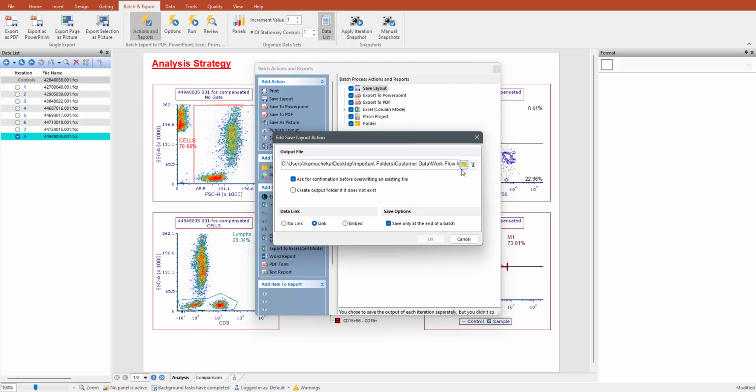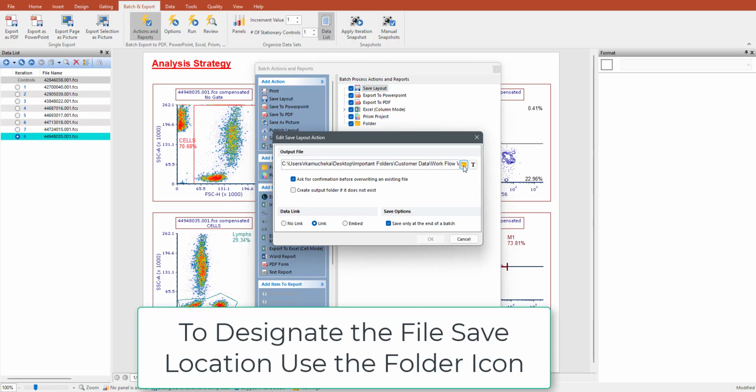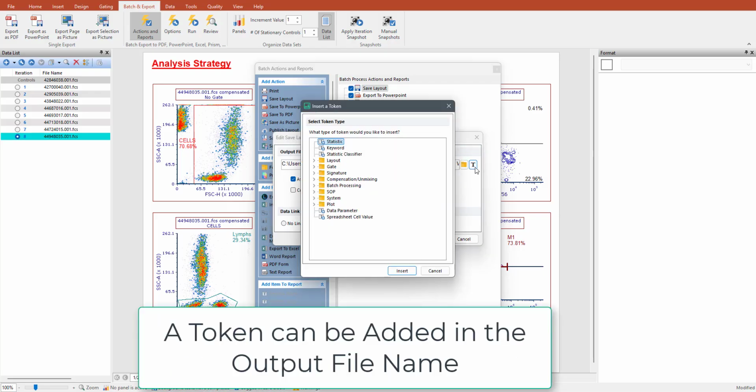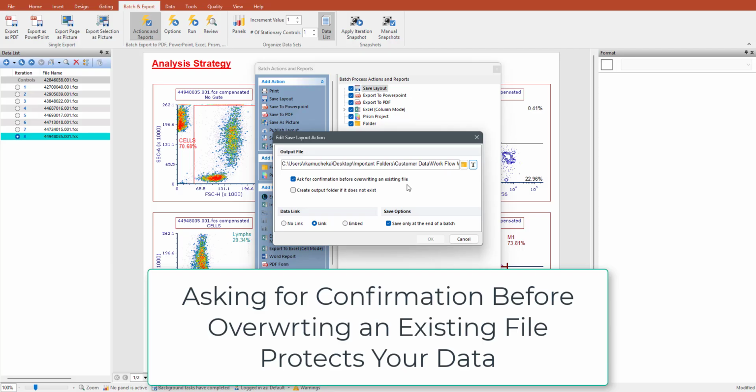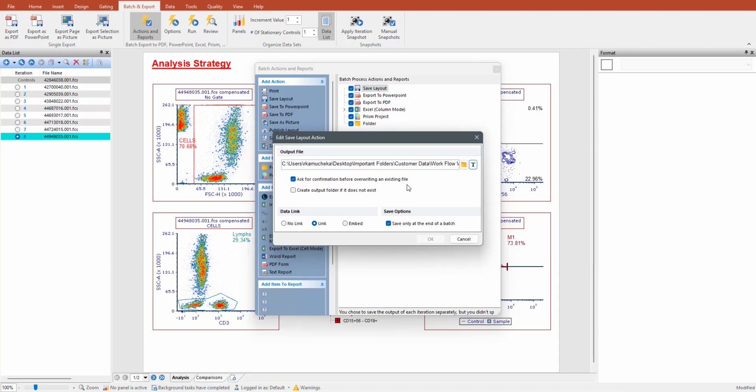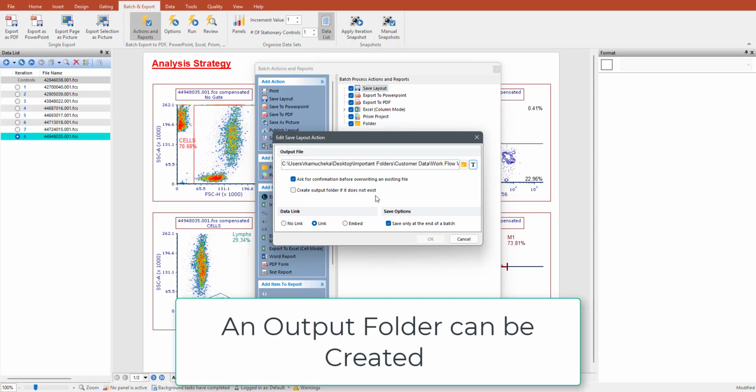Here we're able to determine where we're going to save it by clicking on this folder icon. We can also introduce tokens to add some additional information to the file name. We can ask for confirmation before overriding an existing file so that there is no way that an existing file is overwritten without your permission. We can also create an output folder if one does not exist.